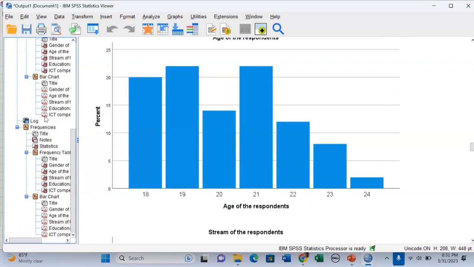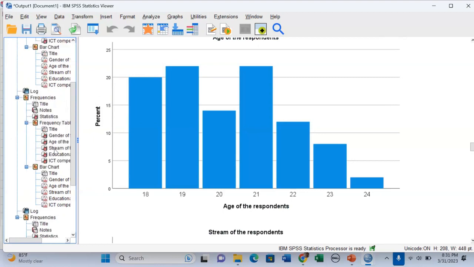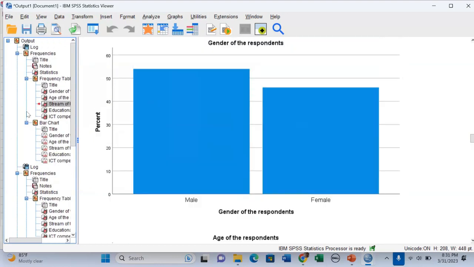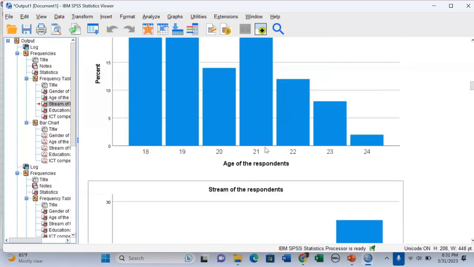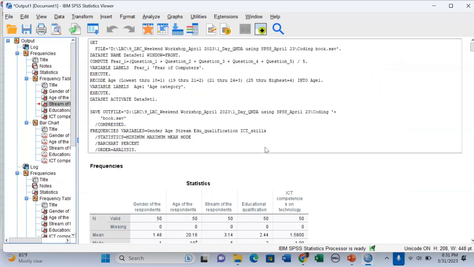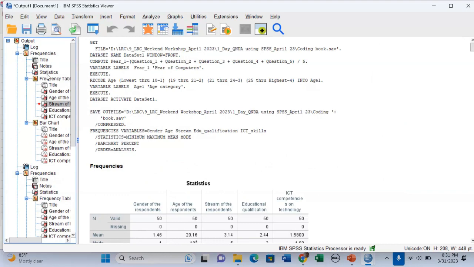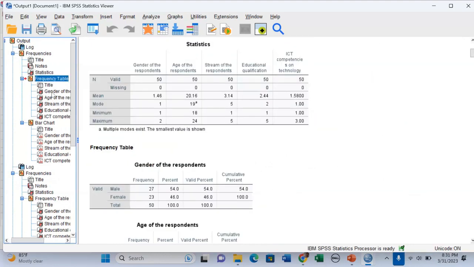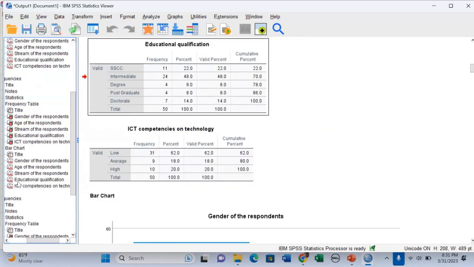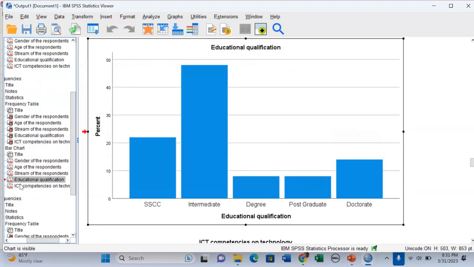Okay. Now, after performing so many statistics, if you would like to see a particular table or chart, instead of going through pages and pages, you can go to the logbook. You can click on a particular variable, a particular box. Easily you can trace it. Okay.